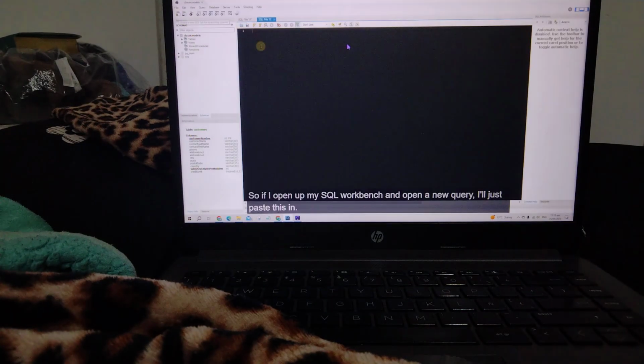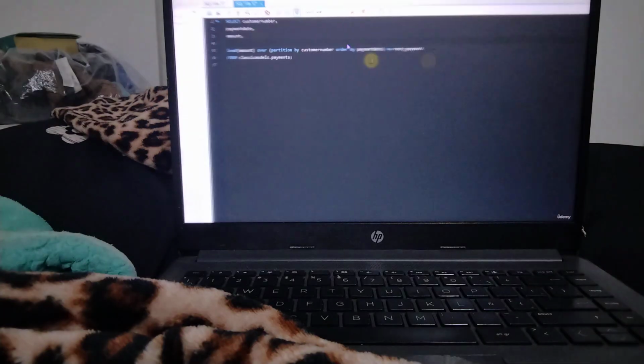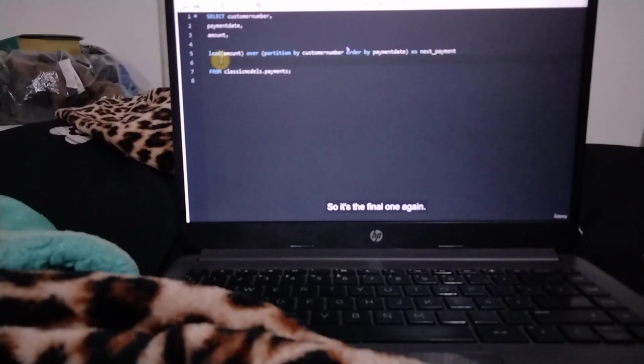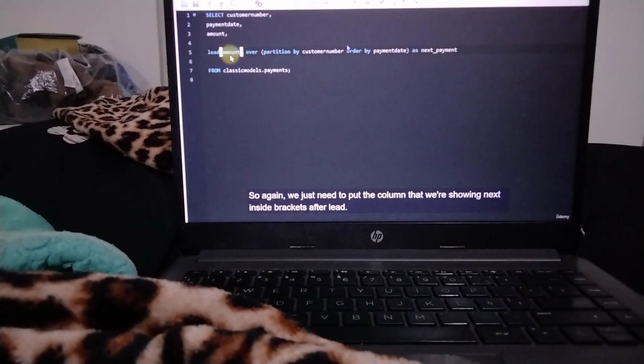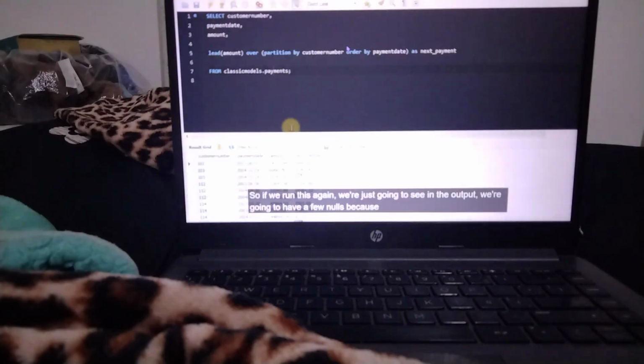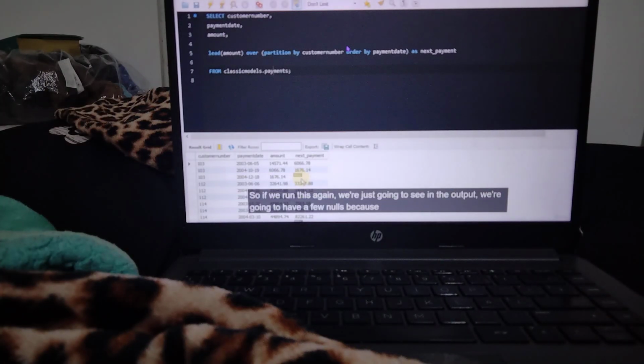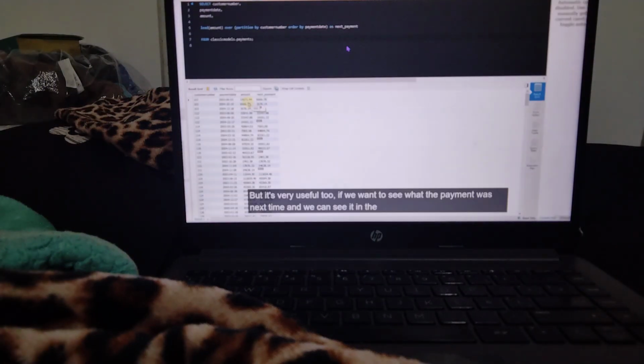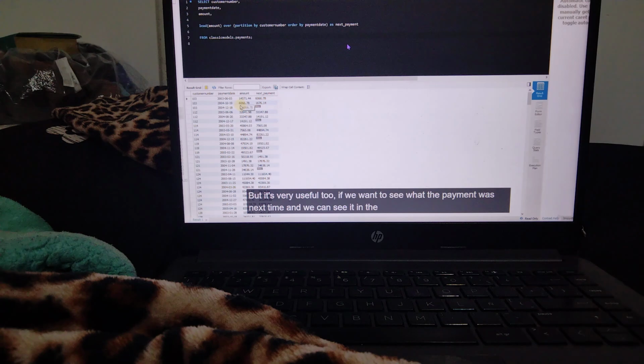So if I open up my SQL Workbench and open a new query, I'll just paste this in. Separate out the lead calculation, so it's the final one again. So again, we just need to put the column that we're showing next inside brackets after lead. So if we run this, we're going to have a few nulls in the output because there was no next payment. But it's very useful if we want to see what the payment was next time, and we can see it in the same row.